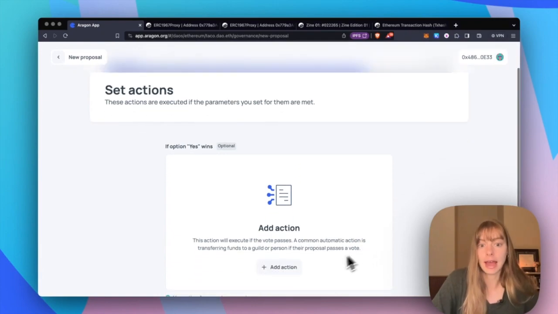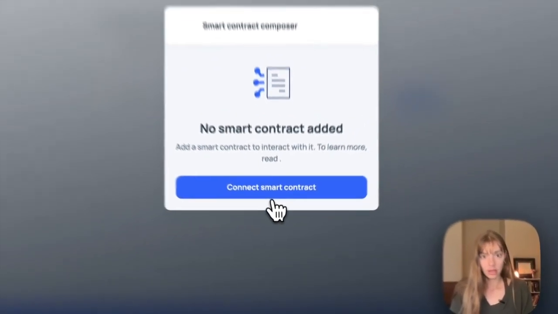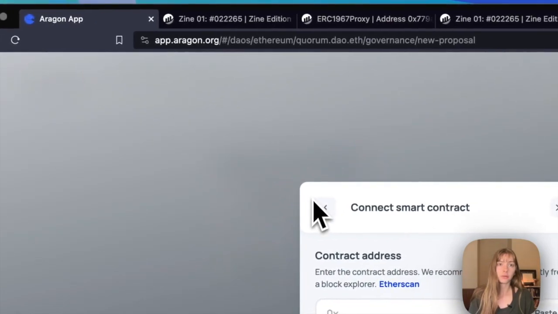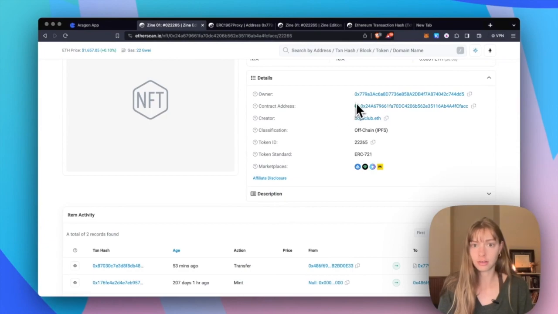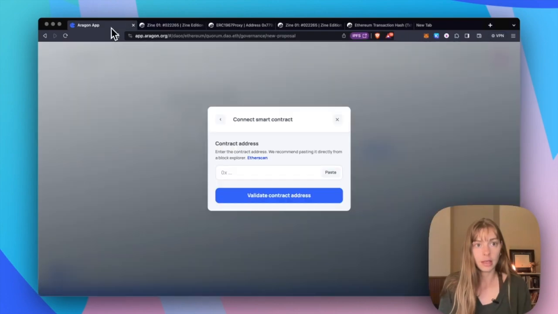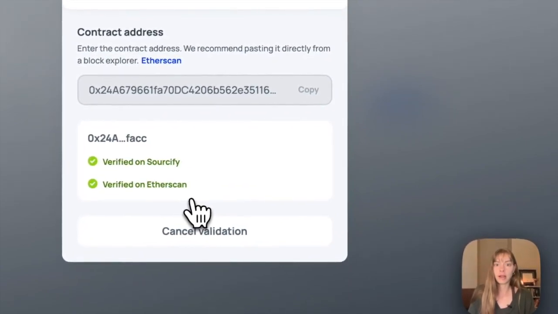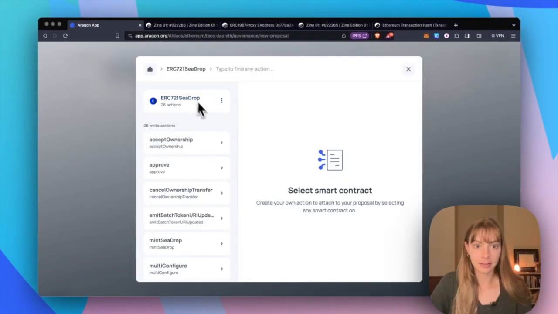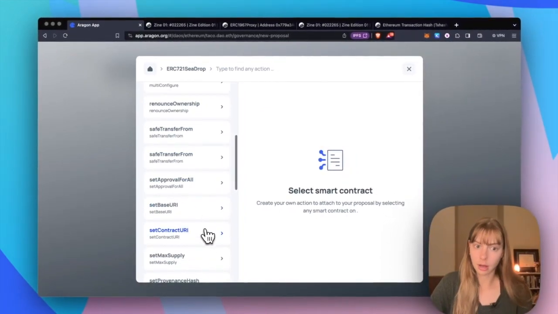Now we're going to add an action. We're going to use the smart contract composer and then click connect smart contract. And I'm just going to head back over to my NFT that I'm trying to send and grab that contract address, just copy it there, and then paste that in. Okay, it's going to validate. All right, it worked, and I'm going to create the action. That's the contract here, open it up, and you can see all of these options.